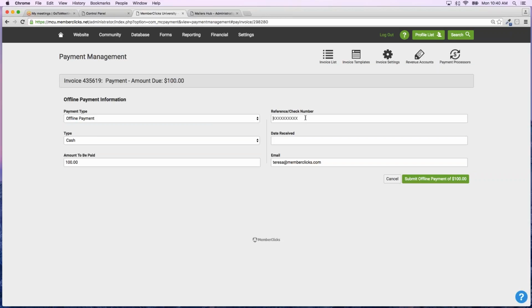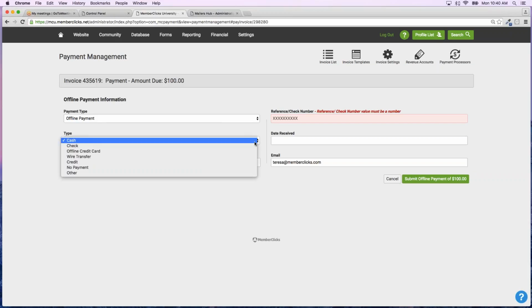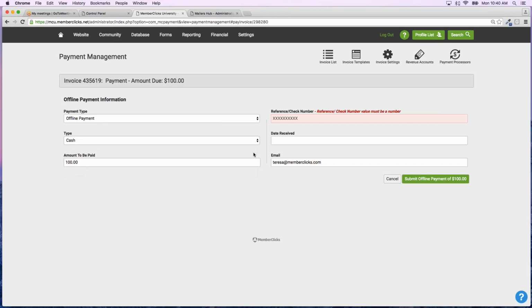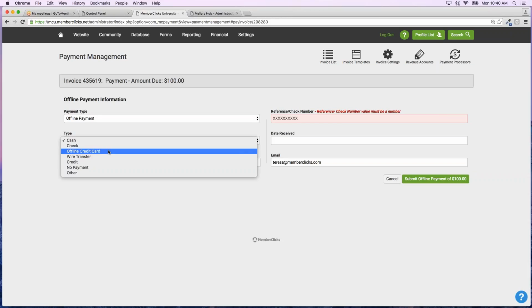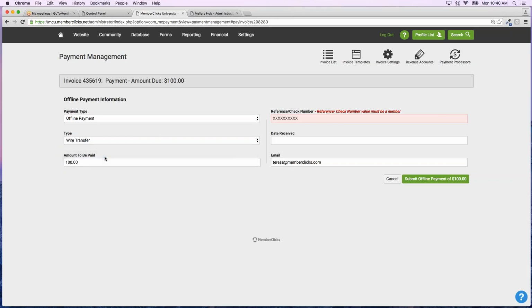Then I wonder what the type would be. It won't let me. So if it's an offline payment, we have to have an area to put in a check number. You could put in now for, yeah, let's see, cash. Now what's in your drop down there? Offline. Wire transfer. Yeah, there you go.